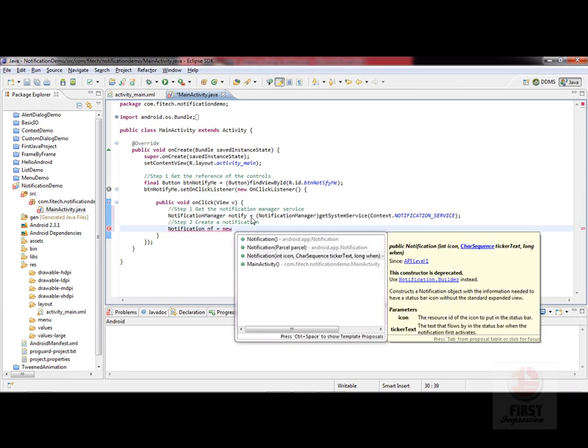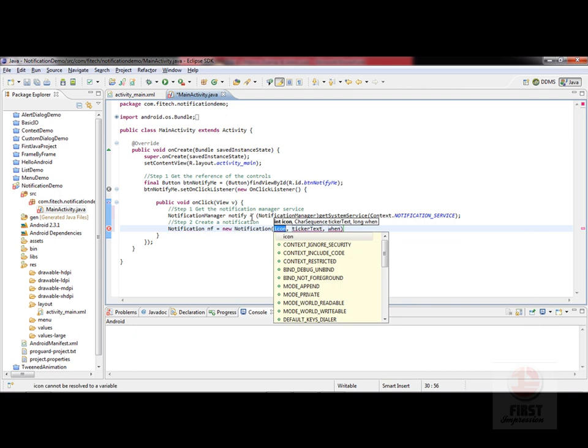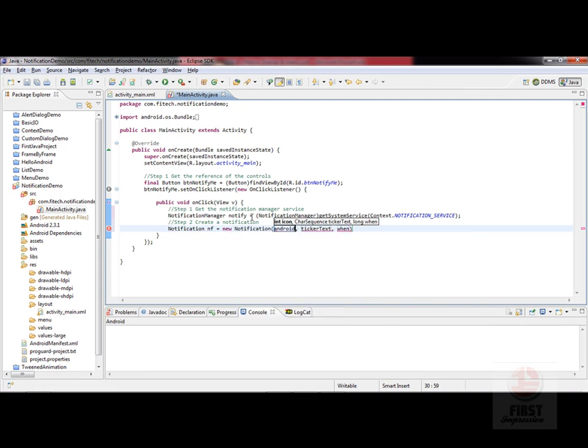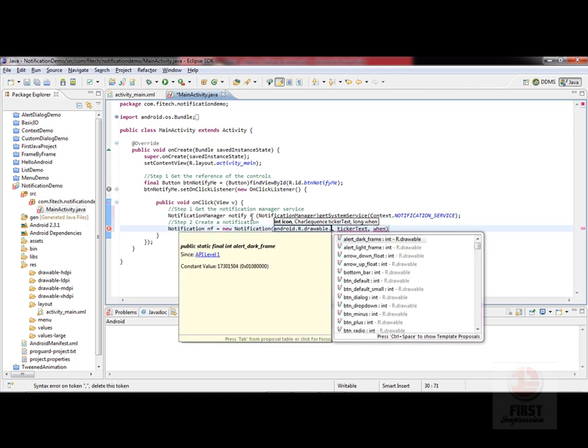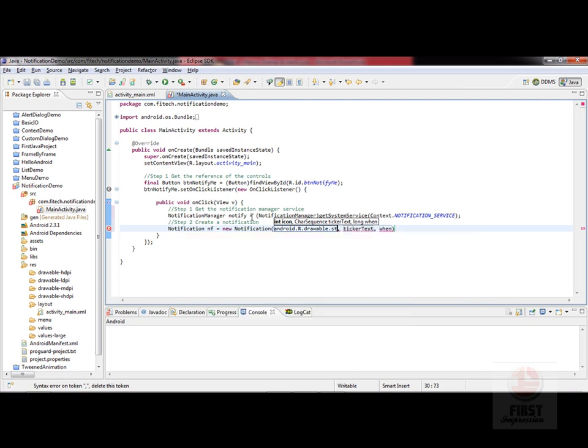Now this wants 3 arguments. The first argument is the icon. So let me give the icon as android.R.drawable. Now you can choose any icon from here. I'll choose the star icon, so I'll say star_big_on. That is a big star which is in the on state.